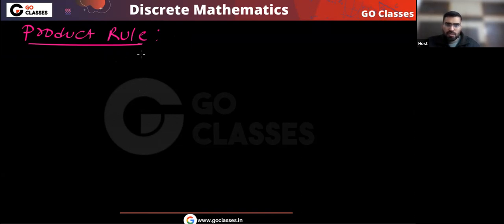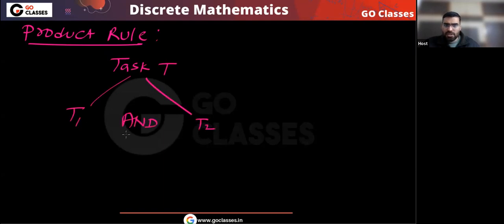In the product rule, the definition is very simple. Basically, you have a task T, and to complete this task T, you have to complete task T1 and you have to complete task T2. This "and" is very important, it means you have to do this and you have to do this. Let us assume that you have n1 ways to do T1, and for each of these ways you have n2 ways for doing T2. This is very important.